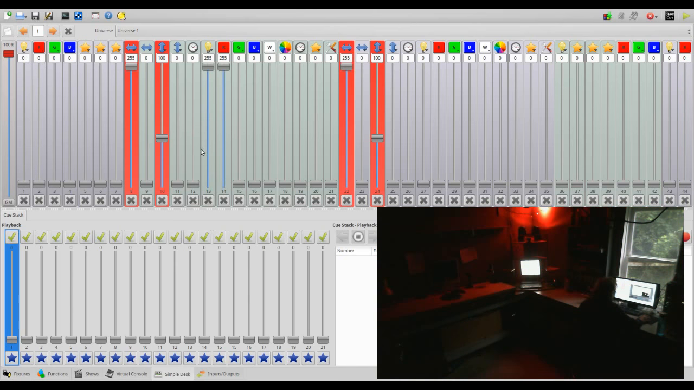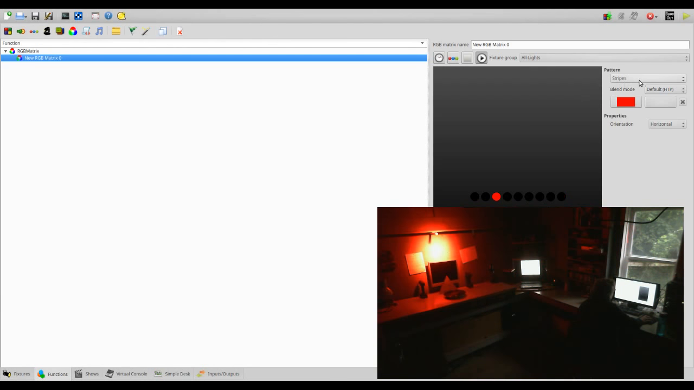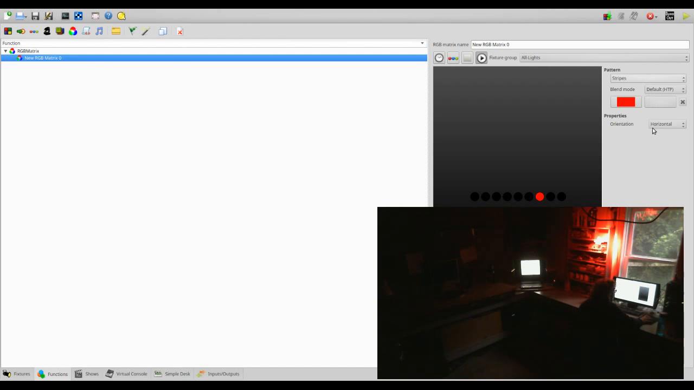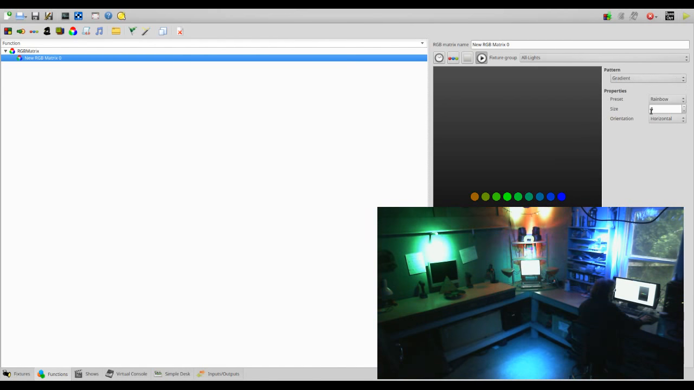So, what do we do with these red dots to make it more interesting? We go back to our functions here, and we change the pattern from stripe to a gradient, and I love gradient because it makes a true rainbow, right? Very fun. And here, let's change the timing a little bit to make it more smooth.